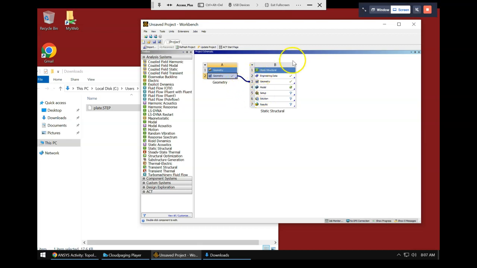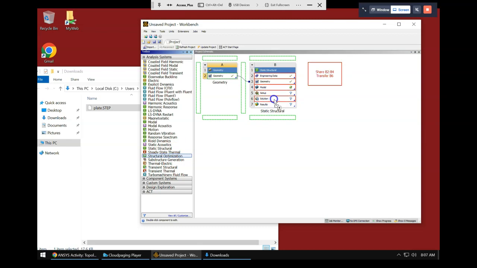Okay, so now that we have this static structural, we need to add the topology optimization. This is one of the things that's changed. This used to be called topology optimization, but they've changed the name to structural optimization. So what we're going to do is click and drag the structural optimization and drop it on the results of the static structural. I guess it has to be solution. You're going to drop it on solution of the static structural.